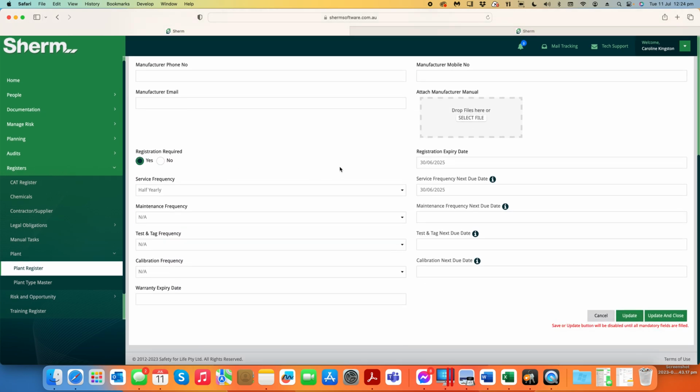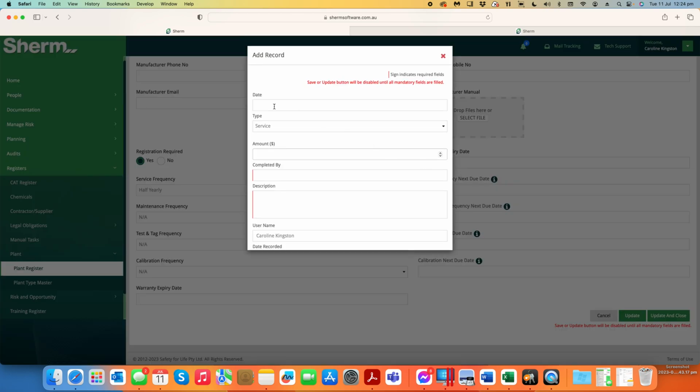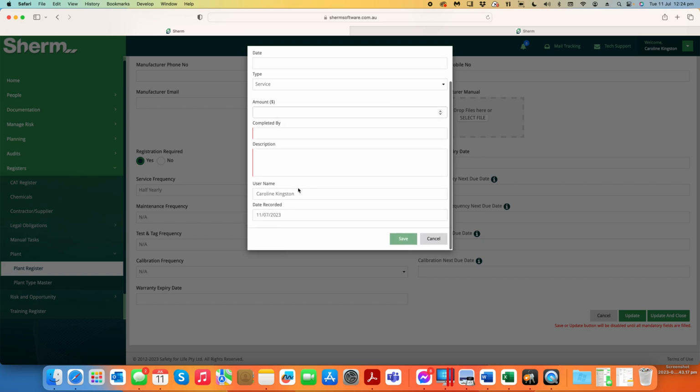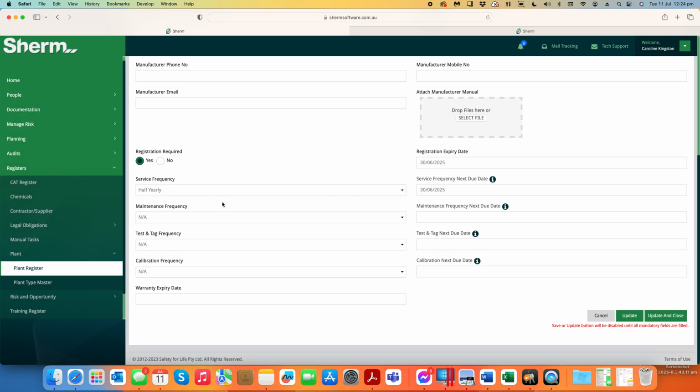you've got the information, and you can also add in service, maintenance, test tag, calibration. If there is an update, for example, service, you can put a record in here, and the amount, press save, and based on the frequency, that date will then update for you.